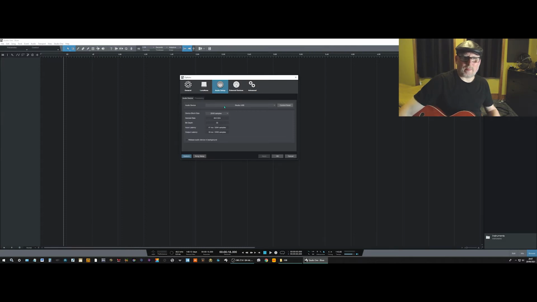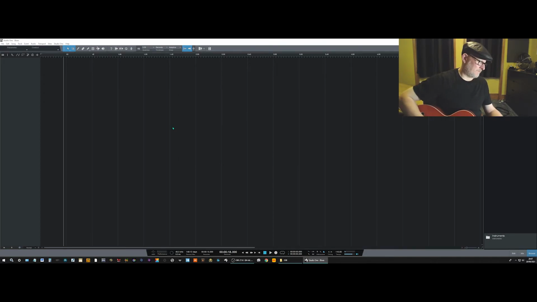Okay, so now we're going to fix that. In the device block size here, you can see I've set it just ridiculously high. So now I'm going to click that, and I'm going to go back to my default, which is 32 samples, which is what I use all the time. And I click that. Perfect. It's playing as I'm hitting the string, I'm hearing the sound immediately. That's exactly what you want. So if you're getting issues like that, that's what's known as latency, and that's how you fix it.